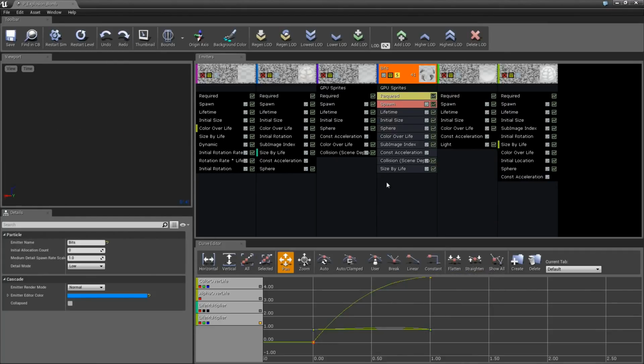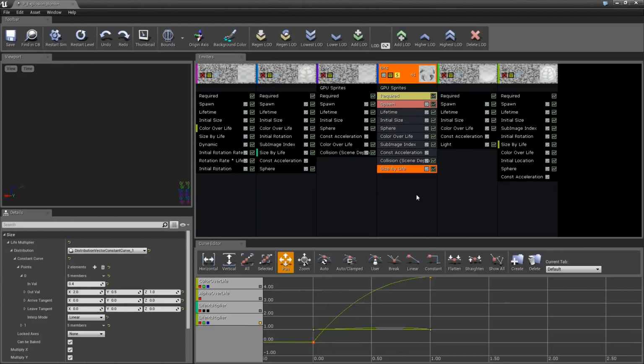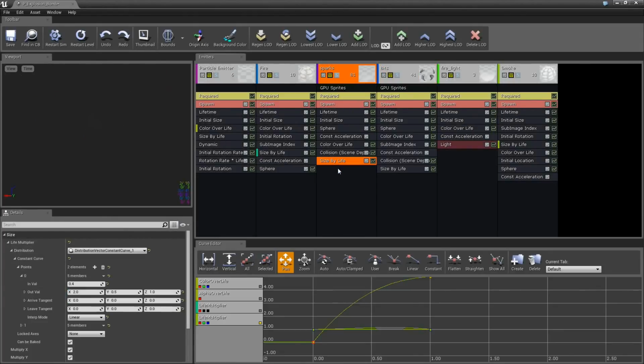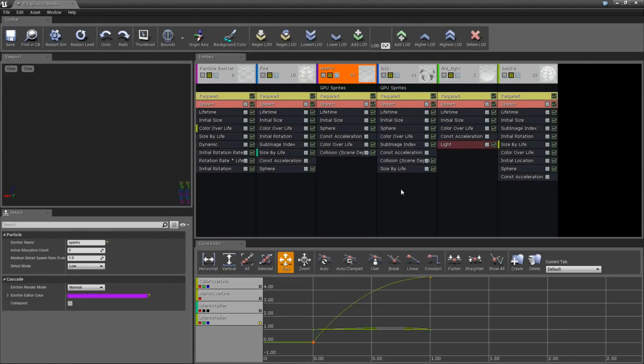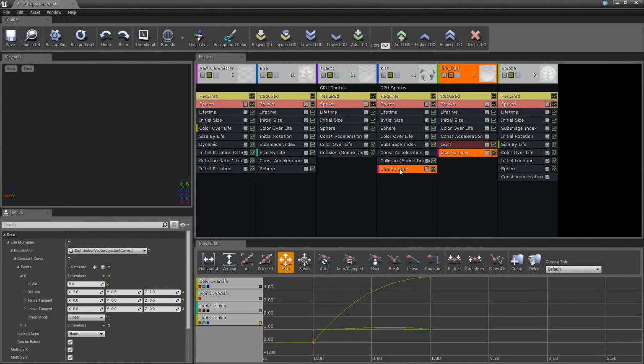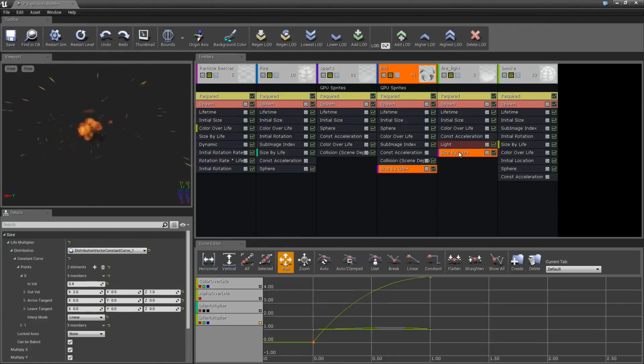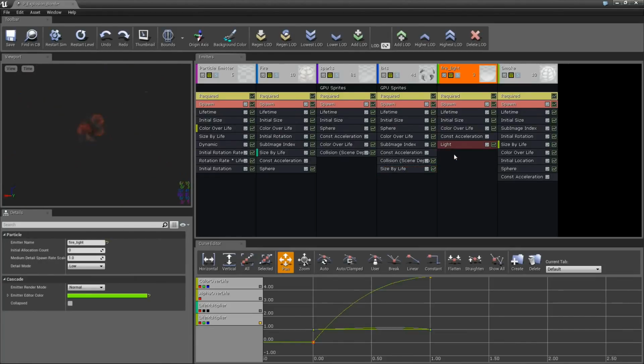Now, you can also move modules between different emitters. So we could take the size by life and just drag it over to another emitter or drag it back. We could alt drag it and make a copy of it, just like you do in most things in Unreal. You can do an alt drag to copy something, as I unsolo that for just a moment. You can also do a shift drag, and what that's going to do is copy and share the module. That means if you change one, you're in effect changing the other as well. So it's kind of a way to create an instance of a particular module. We'll go ahead and remove that and put everything back the way it was.